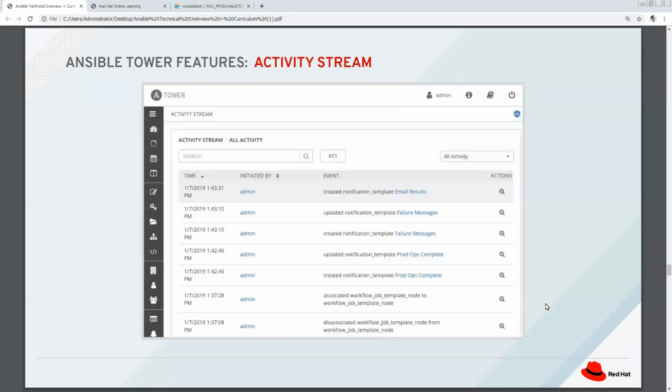This is what the activity stream looks like. So again, this is where we talk about the centralized logging. We'll see anytime that templates are created, anytime that jobs are updated, you'll get a central log as to all of that activity there.